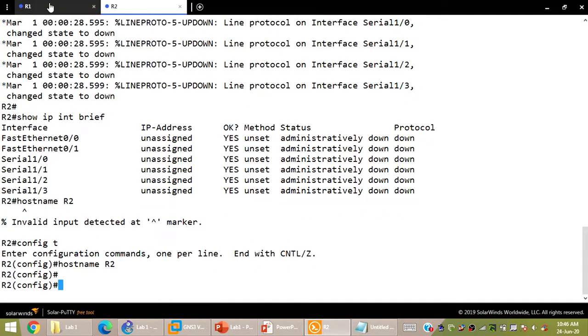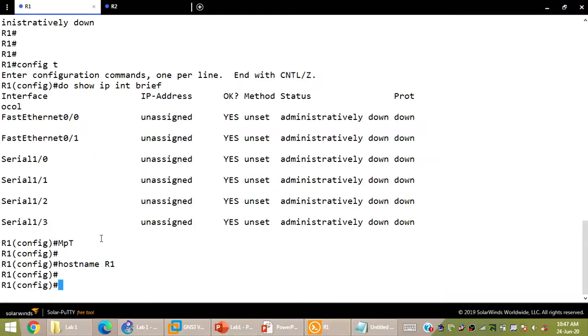So remember that the hostname command works in configuration mode, show IP interface brief works in enable mode, and do show IP interface brief works in configure mode. Now let's go for task 2.